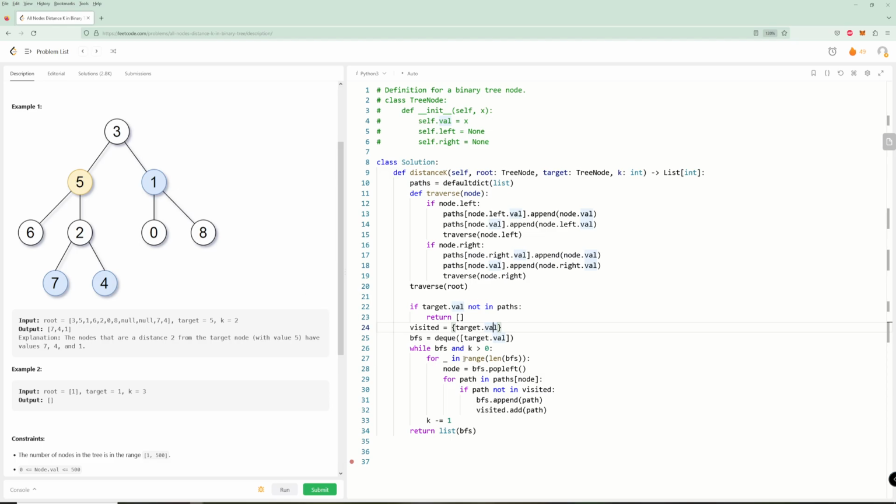This is a standard boilerplate BFS template, and I like using this a lot. And so you just have while BFS and k is greater than 0 as your conditions for keep going, because if you have no nodes, then obviously you can't go down any more levels.